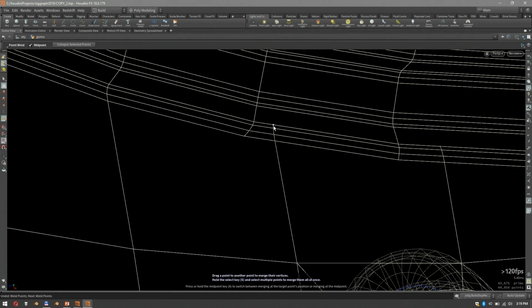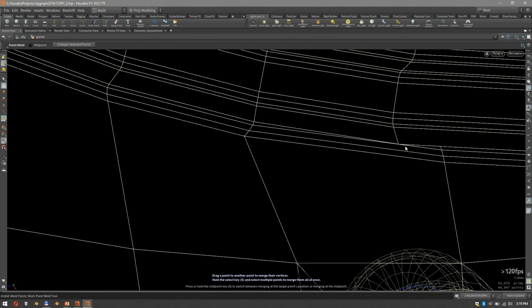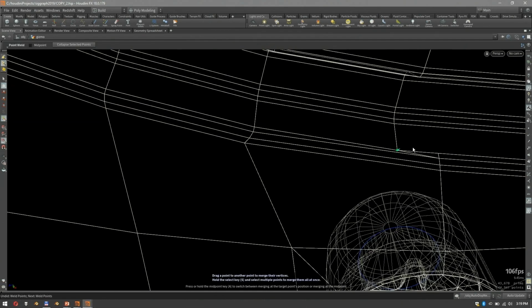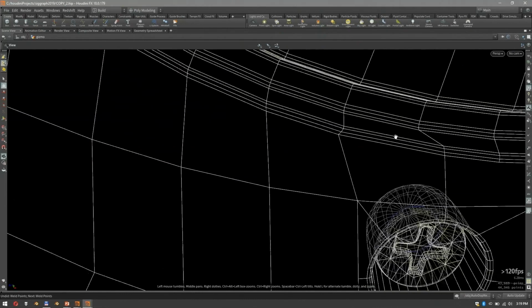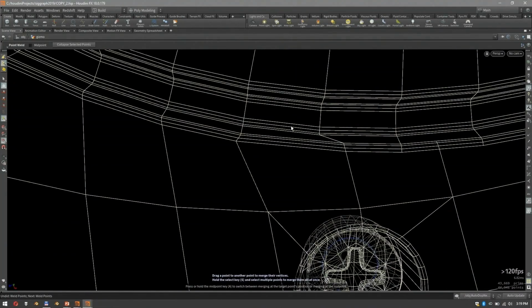So here, if I want to weld these guys to that, not the midpoint, I can do that very quickly. I don't have to drop any additional stops. I can just keep on welding my points like so. And I don't have to care about the history or anything like that. Oh, okay. I was wondering why that was going away. So that's point weld.